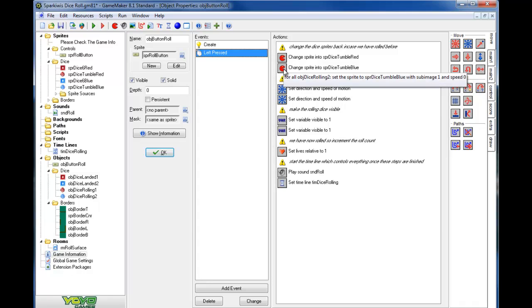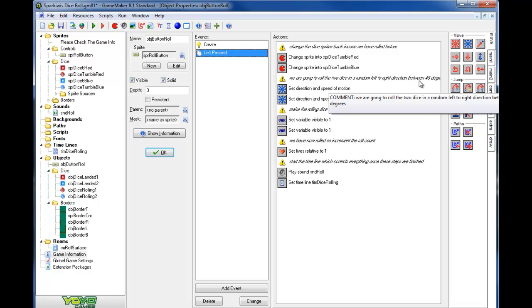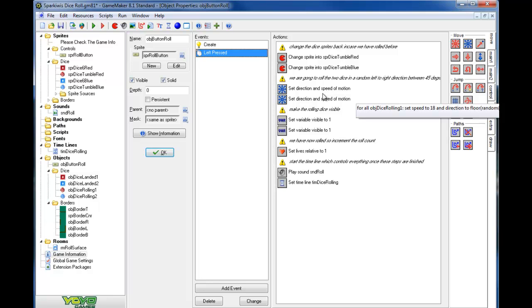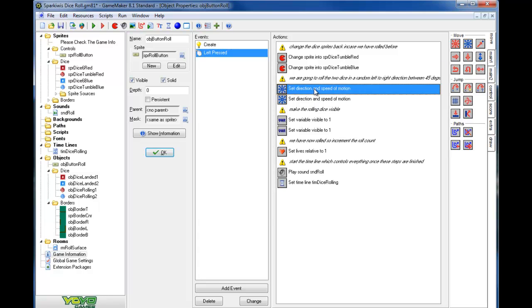We want it to turn back into the animated dice, and there's two instances of that, for the red dice and the blue dice. Okay, so we're going to roll the dice in a random left to right direction between 45 degrees and minus 45 degrees. Now we want to simulate the dice being thrown by the hand from the left hand side to the right hand side. So what I'm going to do here is set direction and speed of motion. That's very easy. That's a little icon here. You drag it in and we set the direction and speed of motion.